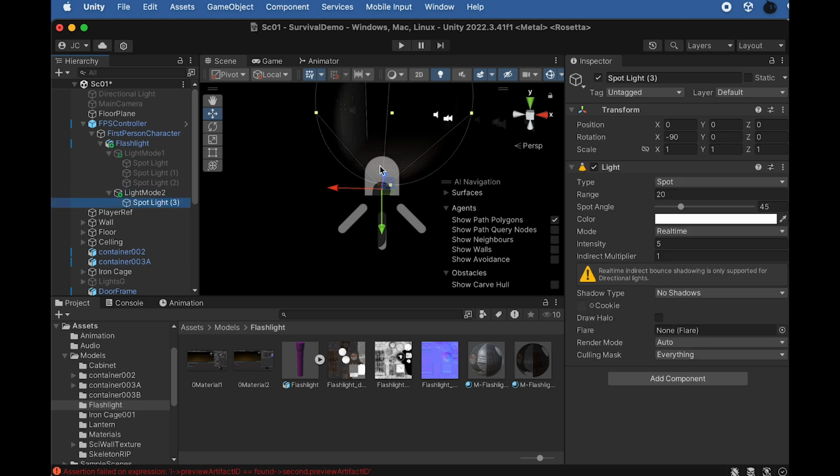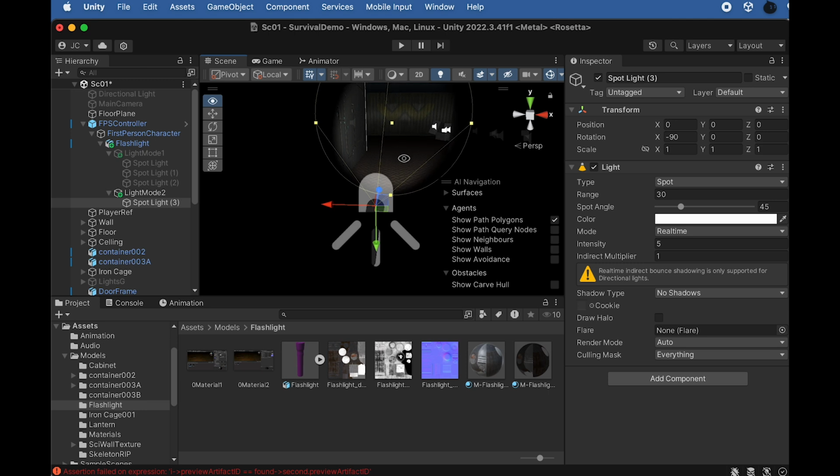All right, for light mode 2, we're going to change the range to 30, so we will be able to reach the container. See there? The container is in our view. And I want to boost up the intensity and lower the spot angle. Let's do the spotlight angle first. Instead of 45, I will just do 25. And intensity, I will do 8. See, now it's brighter. So we're able to see farther, but it's narrower, and the intensity is higher.